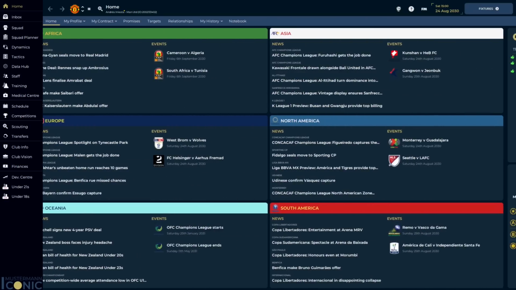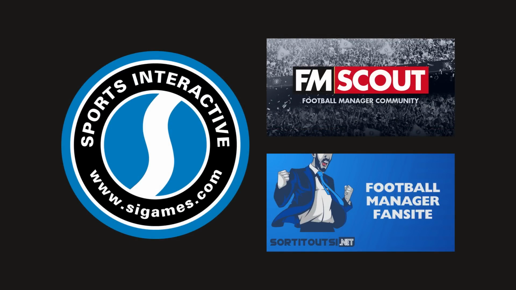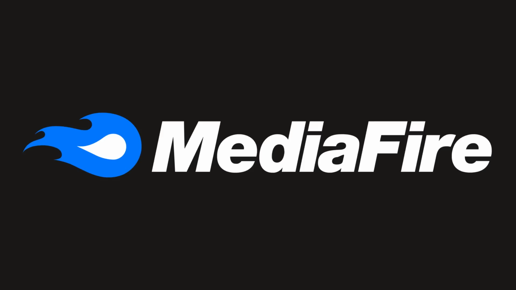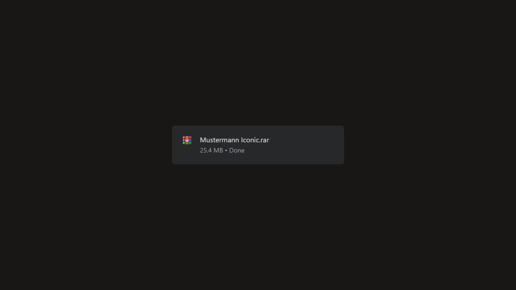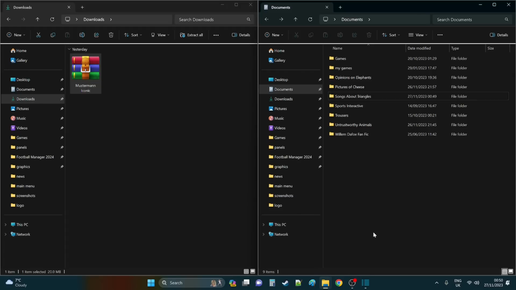smaller bits, but first, a quick installation guide. In the description below are links to sites where Mustermann Iconic is hosted. Head on over and in just a few clicks you'll have a lovely file like this sitting in your downloads folder. The file is compressed, so you'll need WinZip, WinRAR or whatever your preferred file archiver is to unpack its contents. Before that, let's make sure we have a destination.